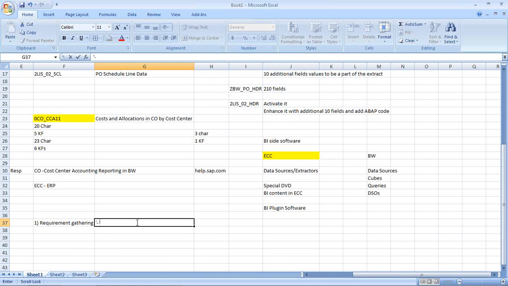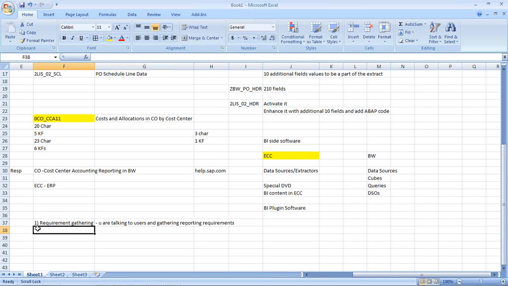This is where you are talking to users and gathering reporting requirements, correct? That's reporting. You're building a reporting solution. You're not asking them whether they want biryani or coffee, isn't it? This is reporting requirements, just on a funny side. Okay, all right, very good, Ranji.